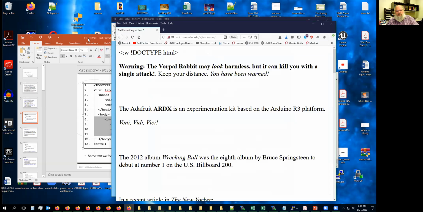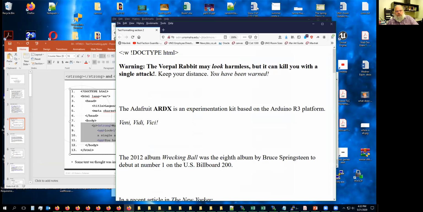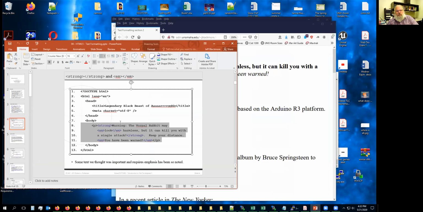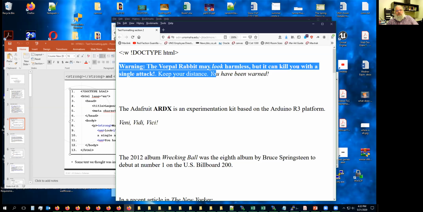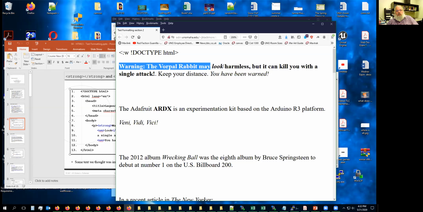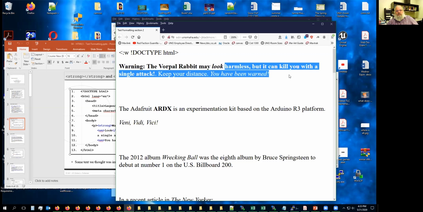I made that doctype visible to help a student that was having difficulties. So what we've got here is the code. Paragraph, strong: Warning, the vocal rabbit may look harmless, but it can kill you with a single attack. Keep your distance. You have been warned. So this is strong. Inside of the strong, we've got an emphasis, which changes it to italicized. And then the rest of that sentence is another strong. I don't know why I put a period there. Keep your distance. And then the you have been warned is just emphasis.